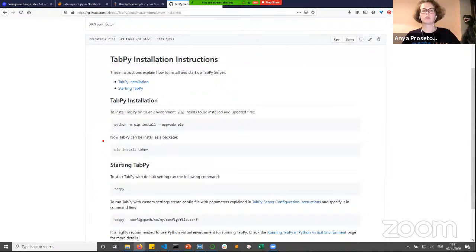You just need to put pip install TabPy in your command line. But I'm not going to go into these details because it really depends on how and where you're going to use this framework. So I have everything installed.